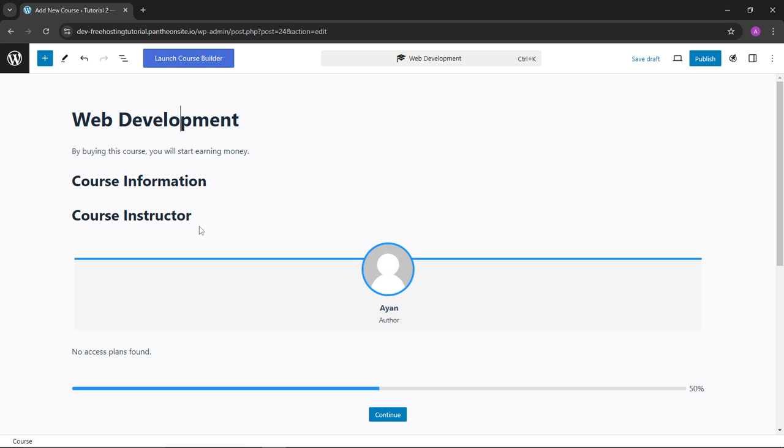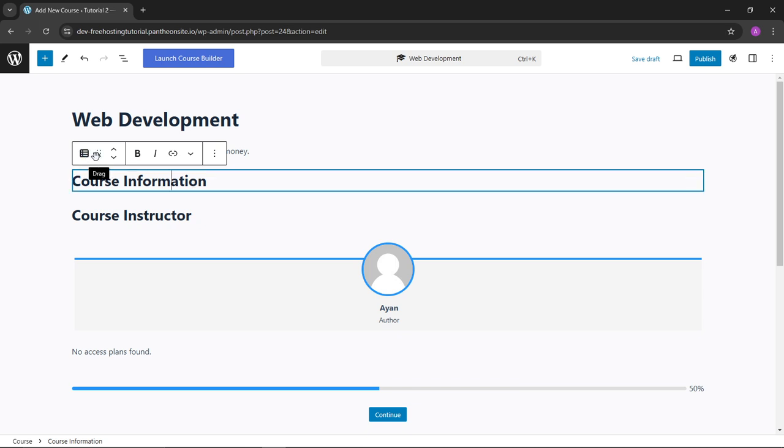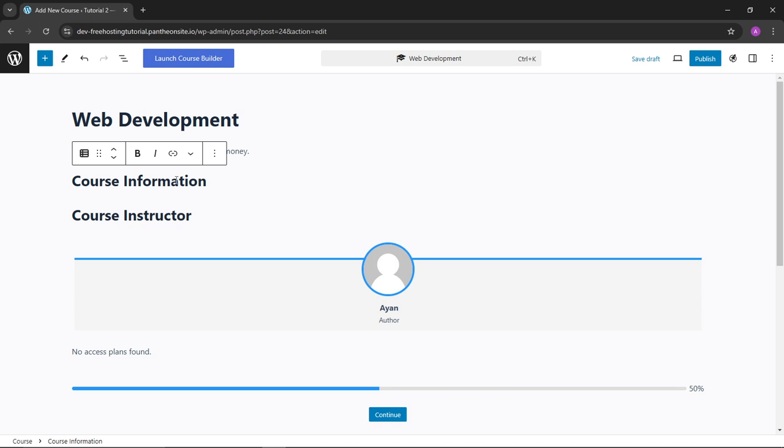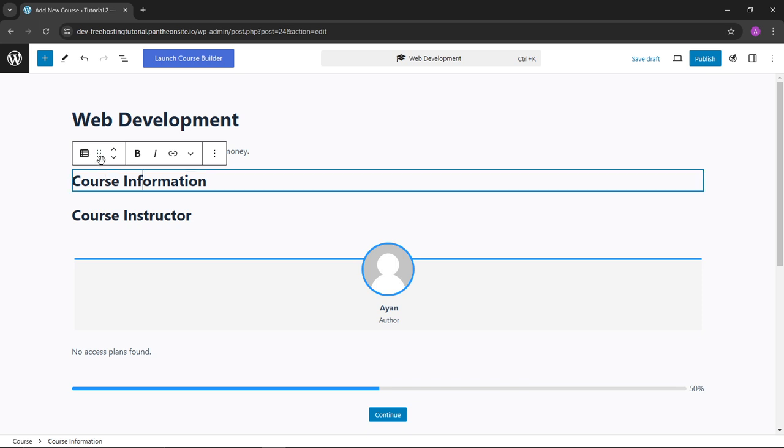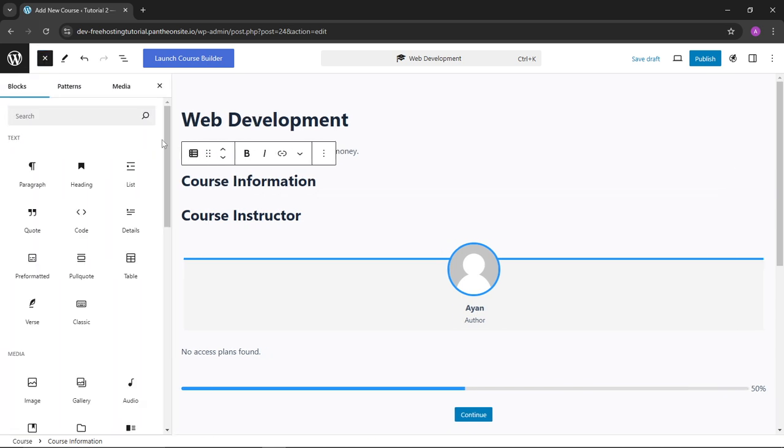If I hover my mouse in between these two for a little while, I'll get this plus option. If you don't get this plus option, you can click on formation, then click on plus, which means that a block will be added after this course information. Is this a paragraph or a heading? It is a heading. So I select this heading, then I click on plus.